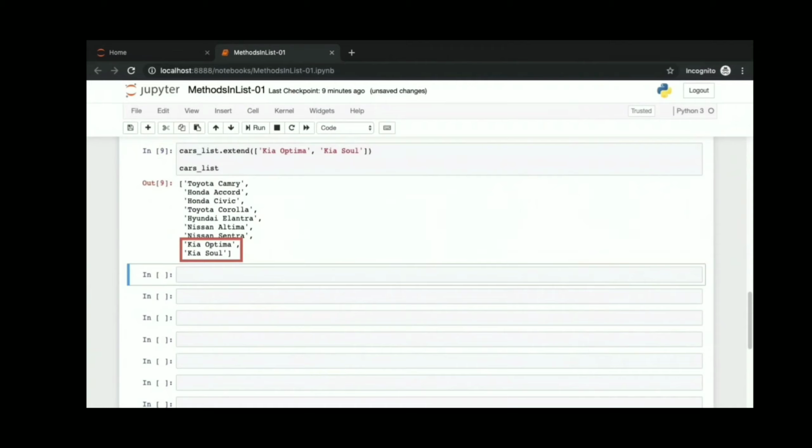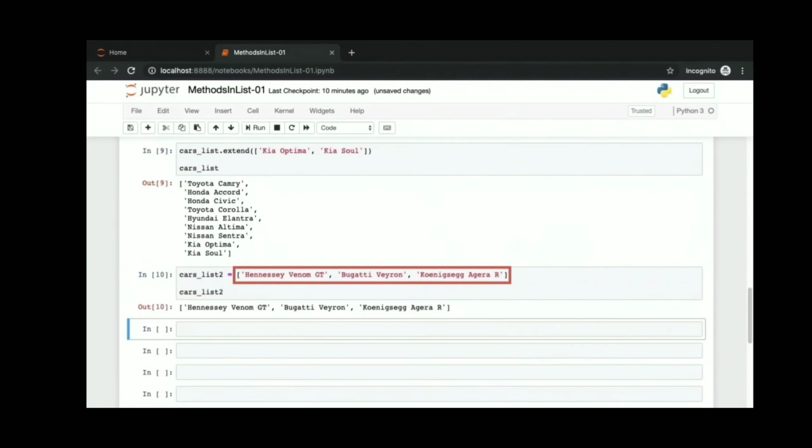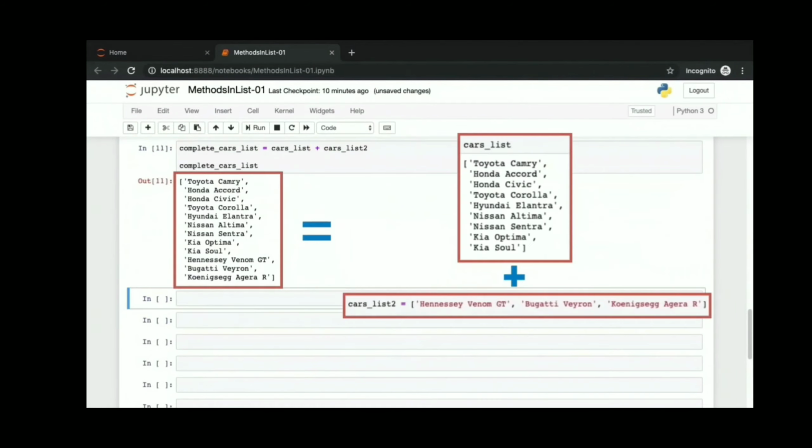You can intuitively work with lists using arithmetic operations as well. Let's create a new list car_list2, which contains 3 other cars, very expensive ones. So if we have 2 lists that you want to combine together, you can simply use the arithmetic plus operation. The complete_car_list is a concatenation of car_list1 and car_list2. Take a look at the complete car_list. All of the cars that you expect are in there.